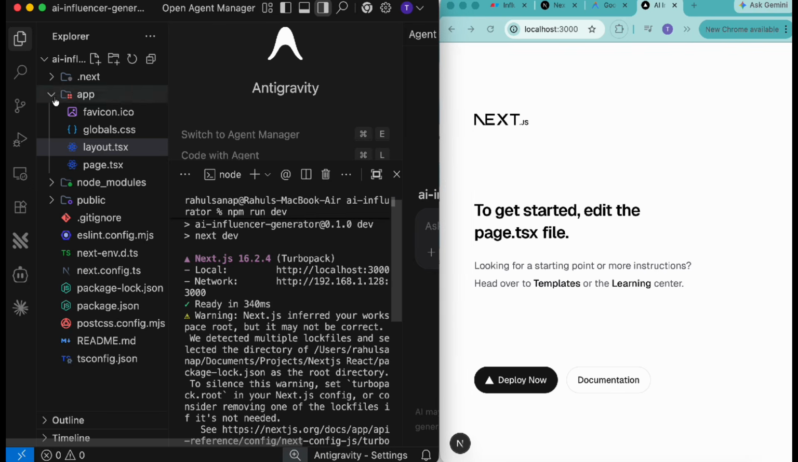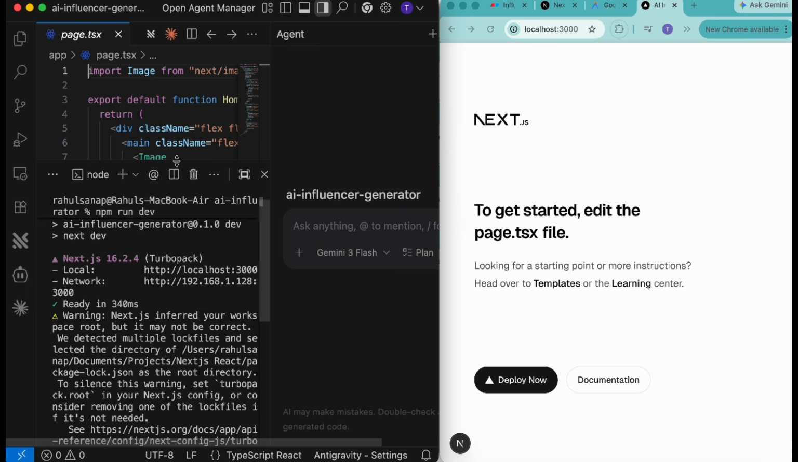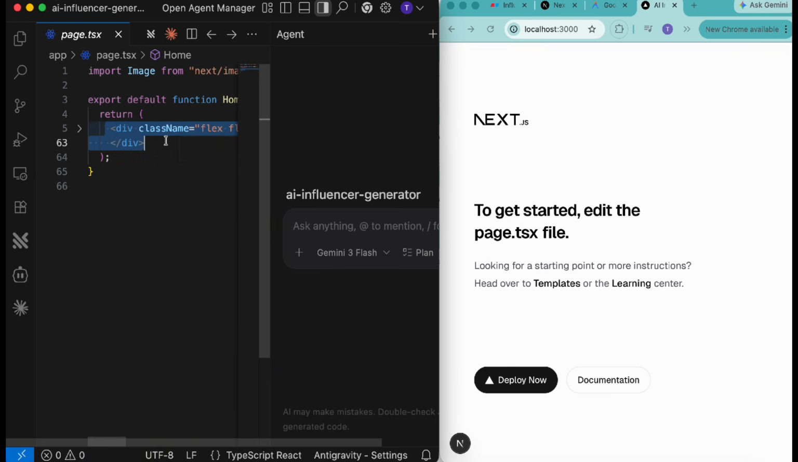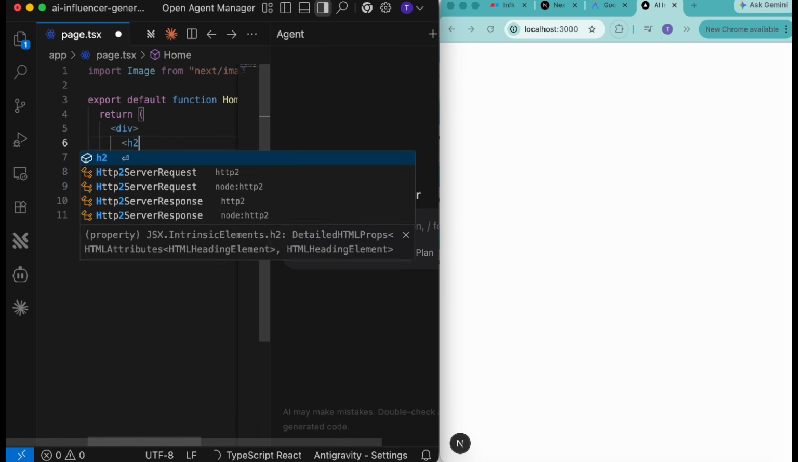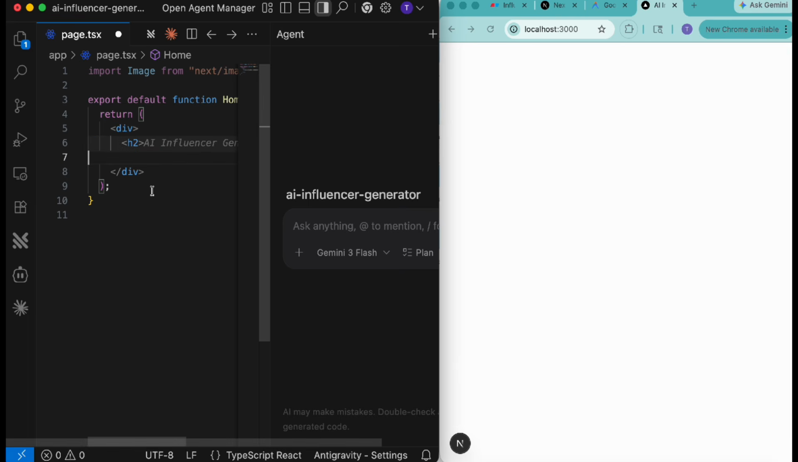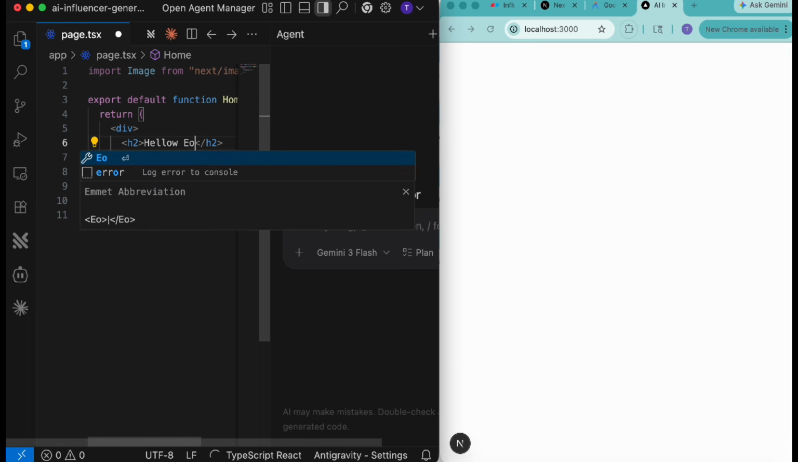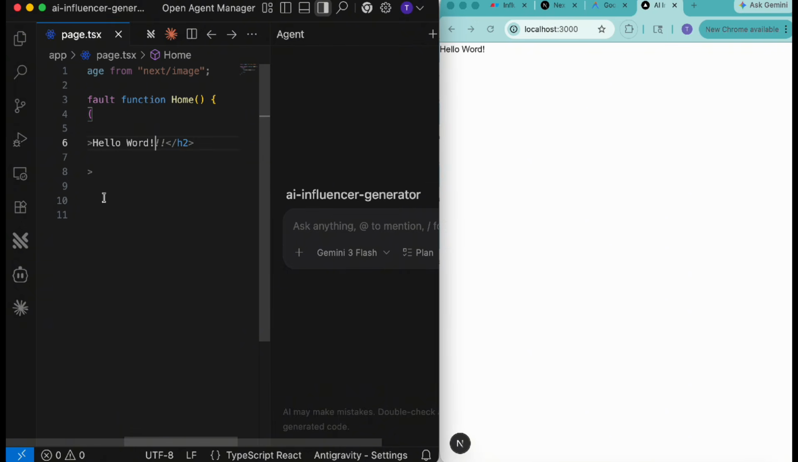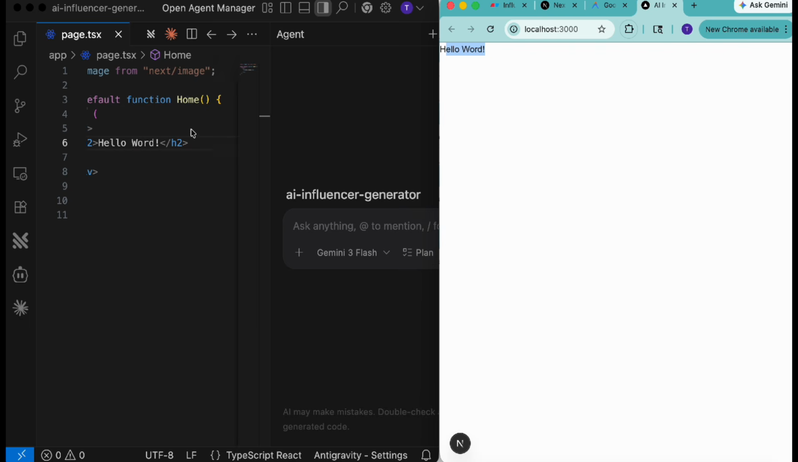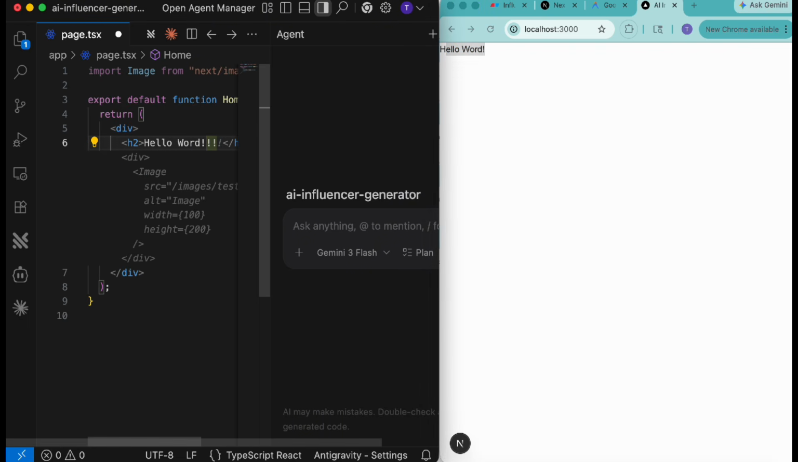Now let me update this page. If I go to the page.tsx file, we'll remove all of this code and simply enter an empty div and save it. Then you will see a blank screen. Now inside that I will add an h2 tag and simply write hello world. Okay, and then save it. As soon as I save, you will see on the right hand side it is now getting displayed. In the same way, you can use any HTML tag inside your Next.js application. There is no restriction, because while rendering it always uses HTML.